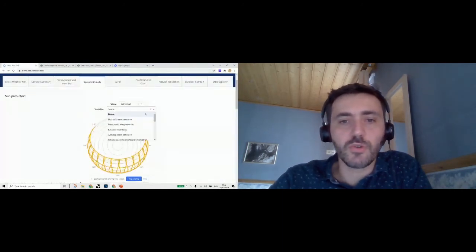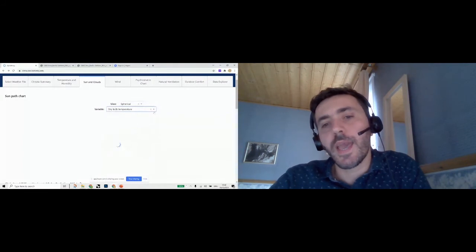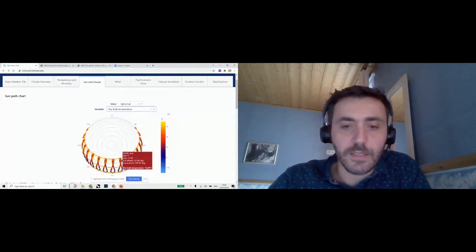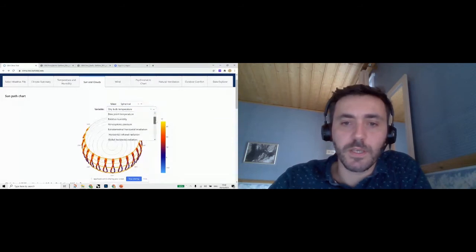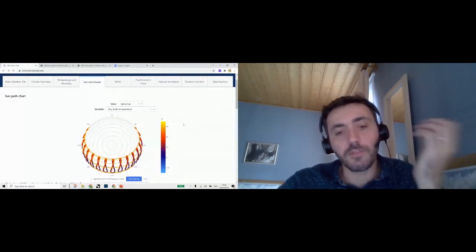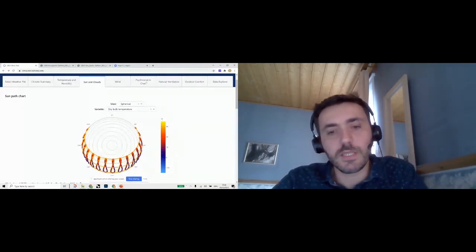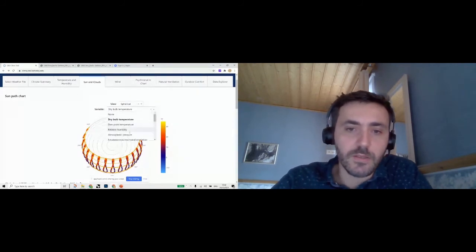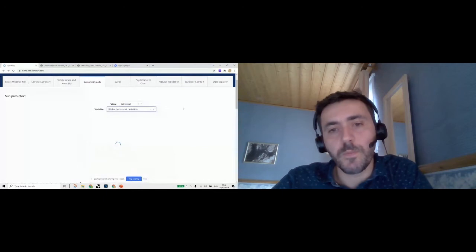And you can choose, for instance, to overlay any value that you have in the EPW, in the weather file, on top of this. So if you want to have an overlay of temperature on this sun path, or solar radiation, that is pretty straightforward.